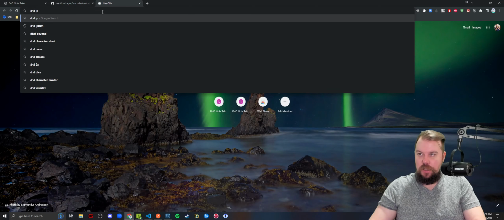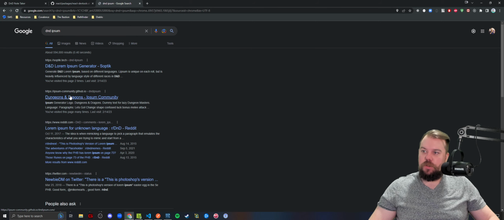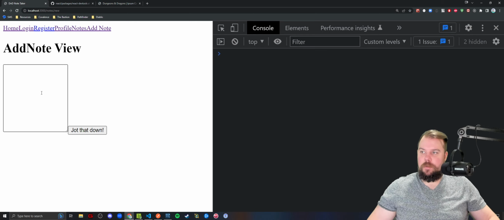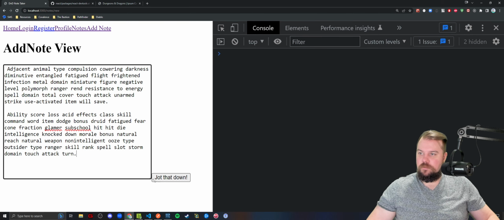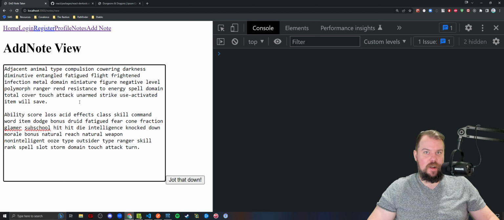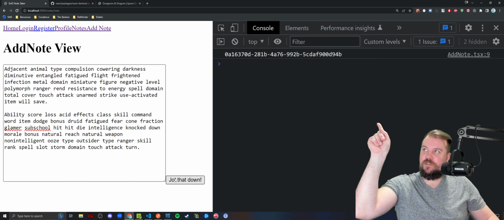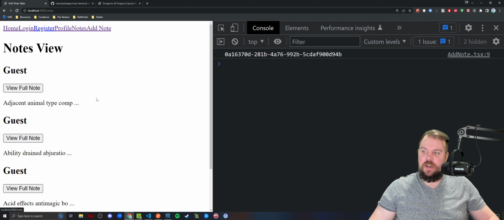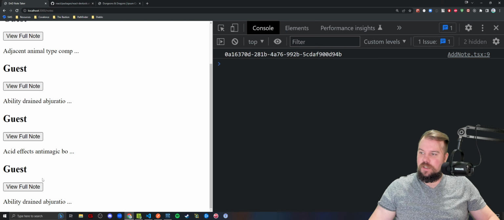So let's do DnD ipsum. Which one was the one I used? This one. Here we go. I'm going to copy 2 of the paragraphs now. Okay. The leading spaces always piss me off. But there we go. Now we have a note with 2 paragraphs. That's new for us. And let's see what happens if I jot that down. Survey says, show me an ID. We got an ID, y'all. That's what I'm talking about. Let's go to our list of notes. What did it start with?